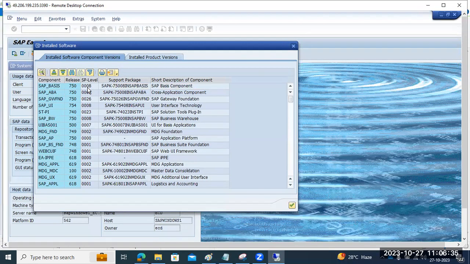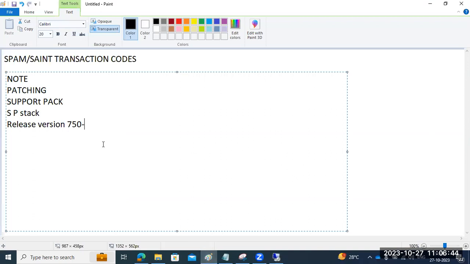Now suppose, for example, the patch level is 8. A single component update is a patch. Multiple patches are called a support pack. Multiple support packs are called a support pack stack. Multiple support packs make one release version. Here the major one is the release version, then SP version, SP stack, patching, note.